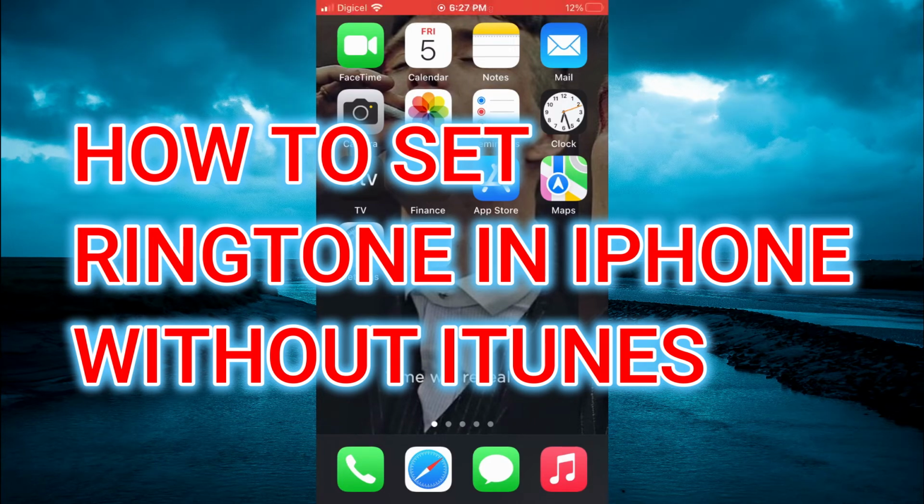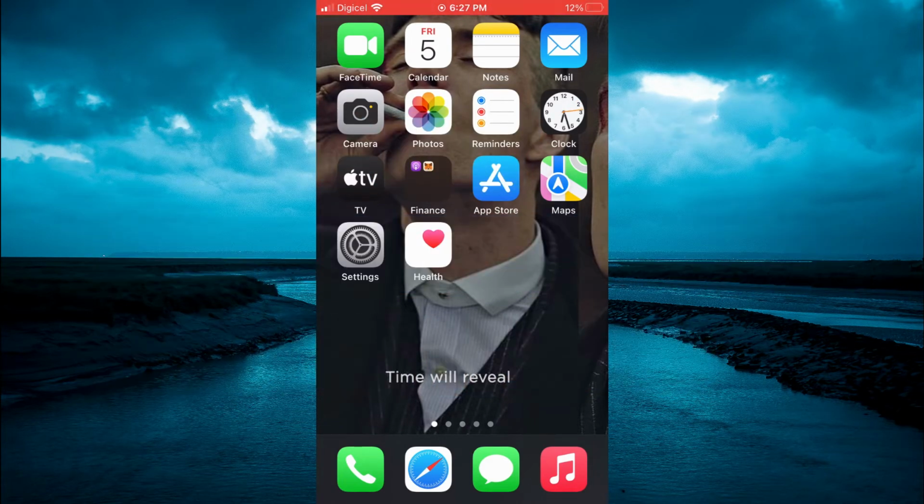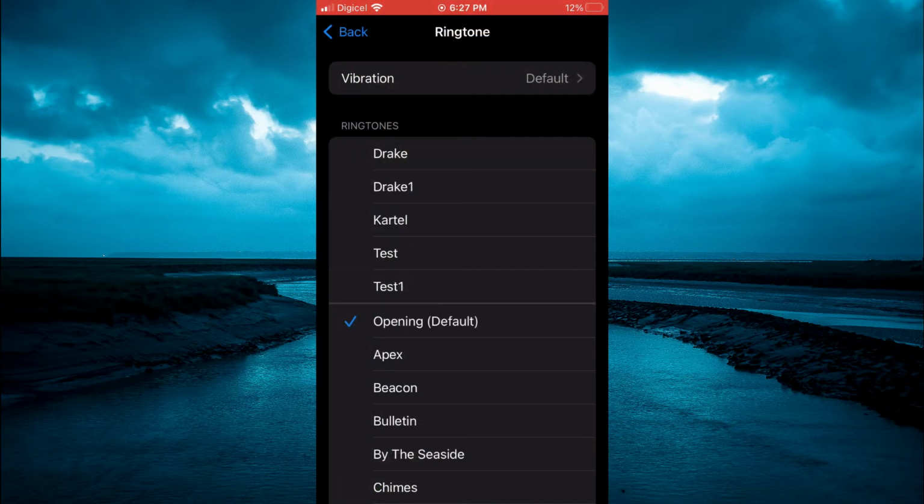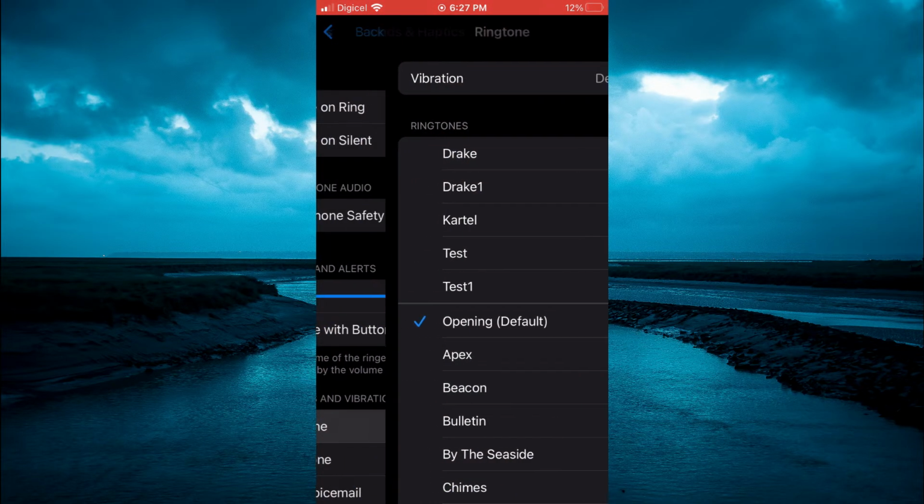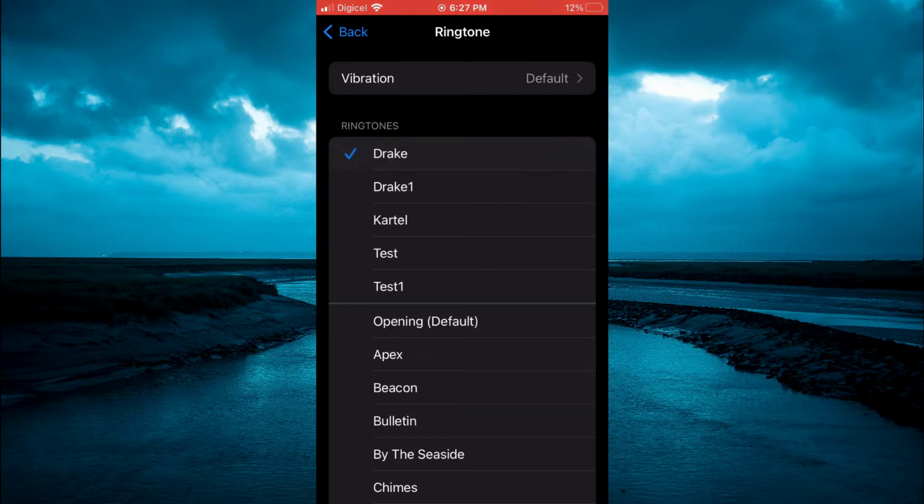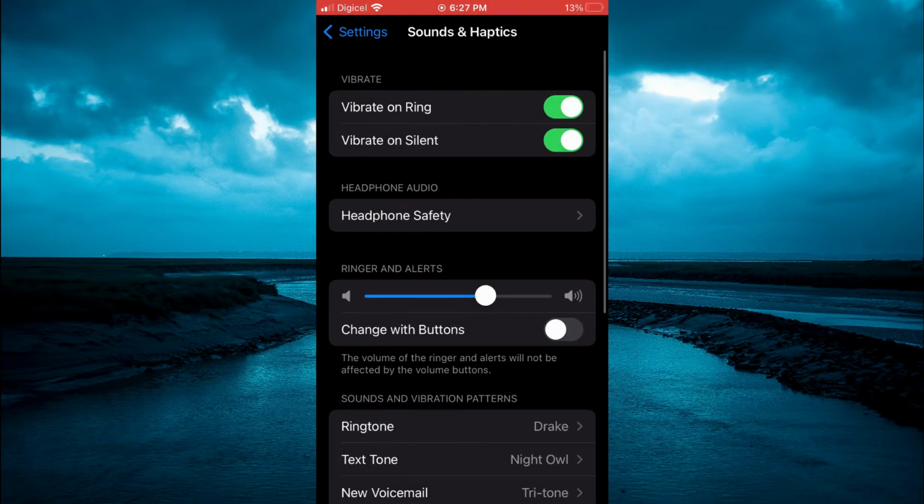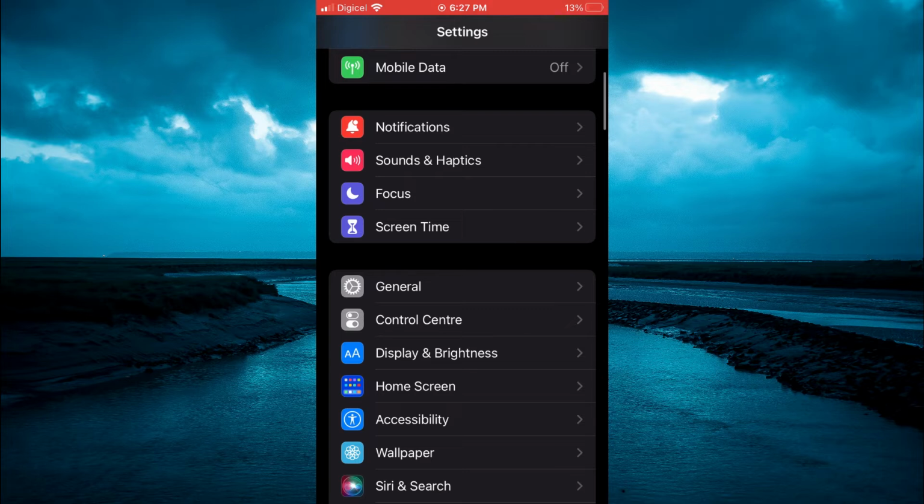In this video, I'll be showing you how to set a ringtone in iPhone without iTunes, or how to add a ringtone to your iPhone without iTunes. For example, if I go into Settings and select Sound and Ringtone, you can see right here that I have a Drake song set at the moment as my ringtone. I'll be showing you how to do that.